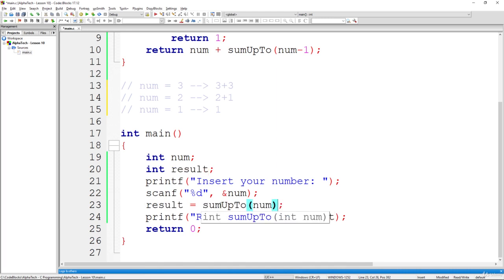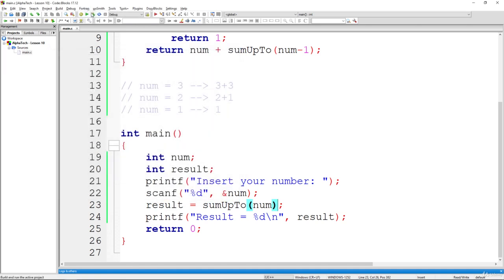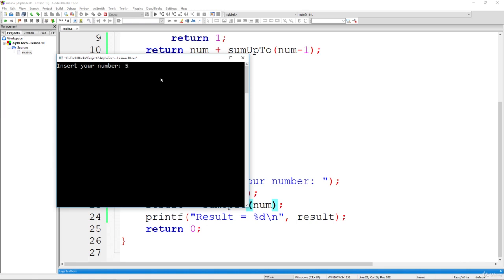And let's actually see that that's what happened. Build and run it. We provided the number 3, and we see that the result is 6. And if we want to test it out for 5, we expect 15, and that's exactly what we can see on the console.